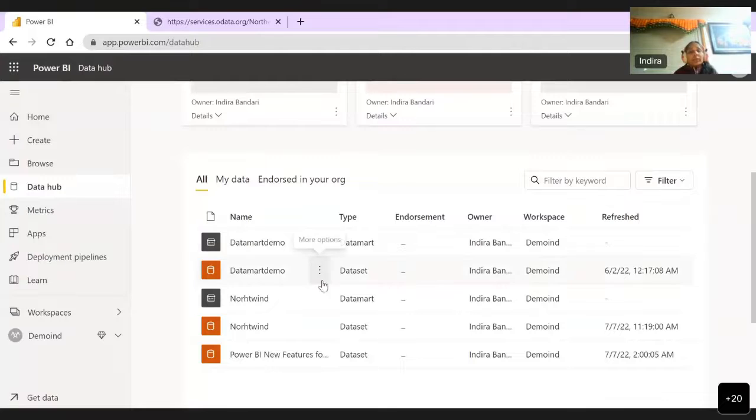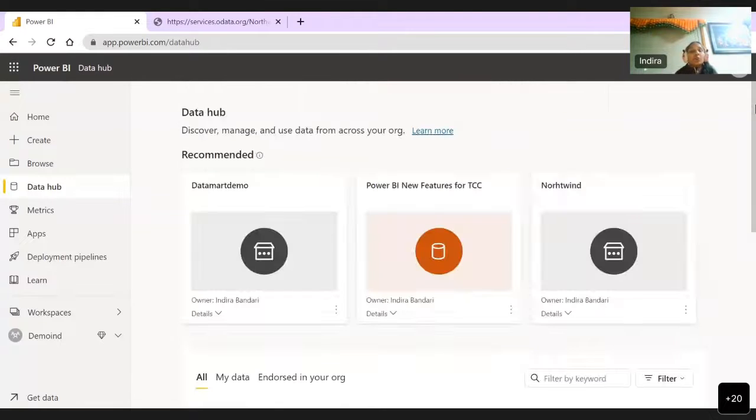Yeah, okay. So I must have created some data. When you create a data mart, it automatically creates a shared data set as well. So now I will show you how to create a data mart.